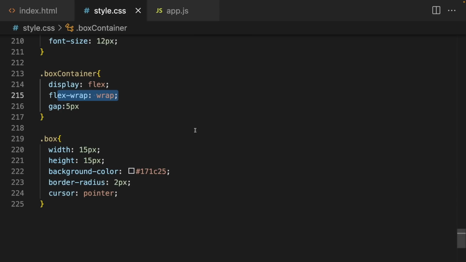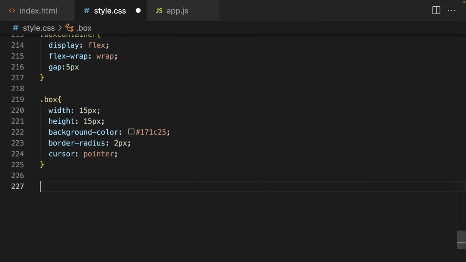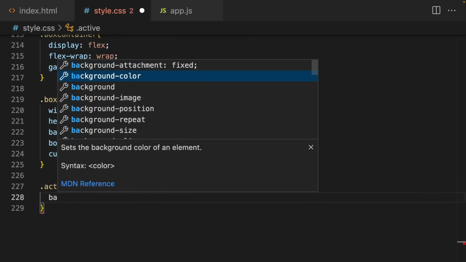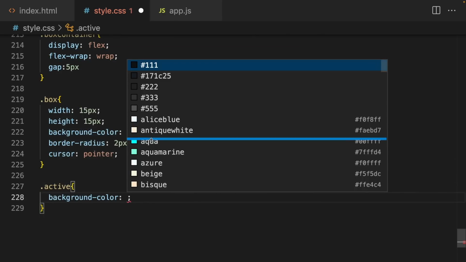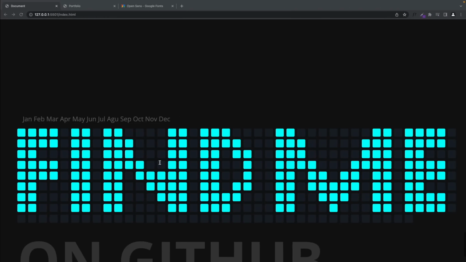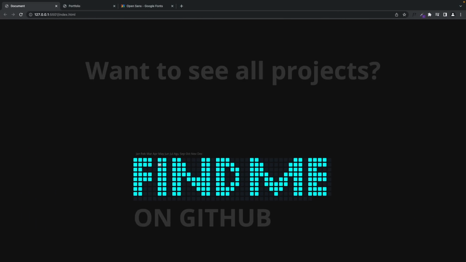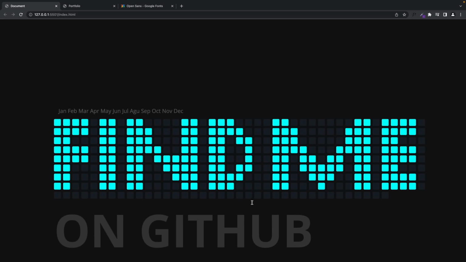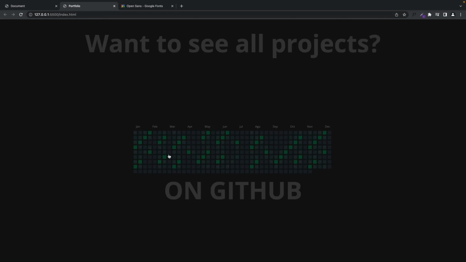Let's give different color. I will say if active, background color will be, let's say this color. Of course, we are going to change later. Okay, perfect. It works. Actually, it looks like a neon effect. Maybe I will use this on my other project. It looks pretty nice. But I don't want to use this color. It's going to be this green color.